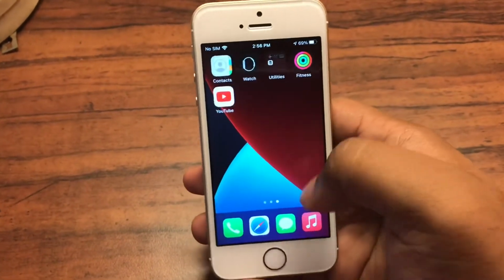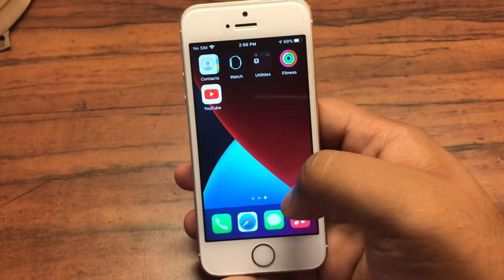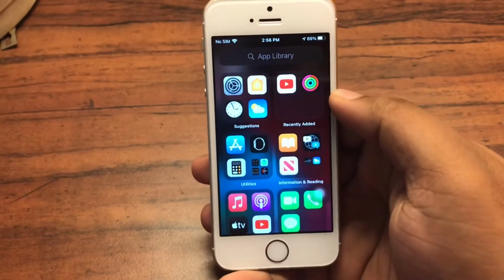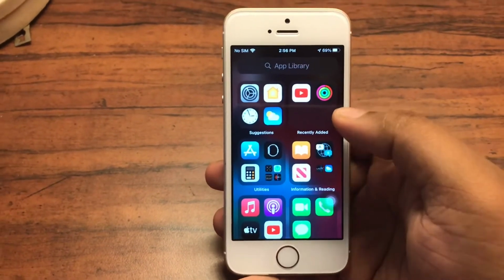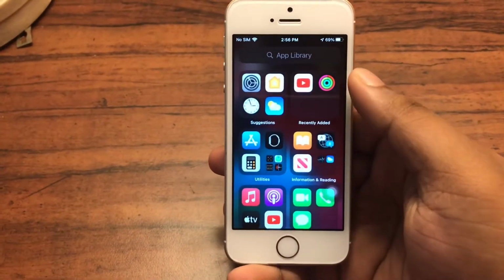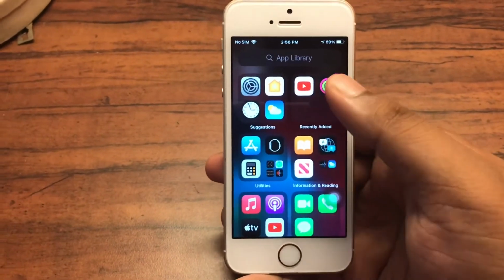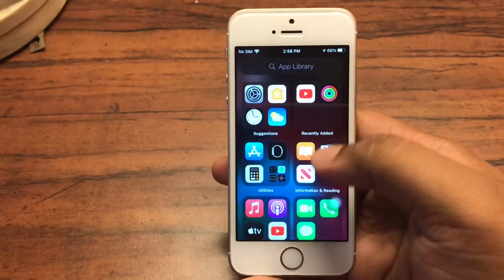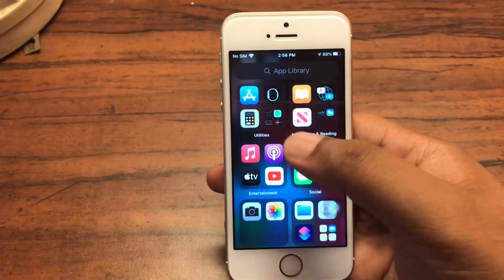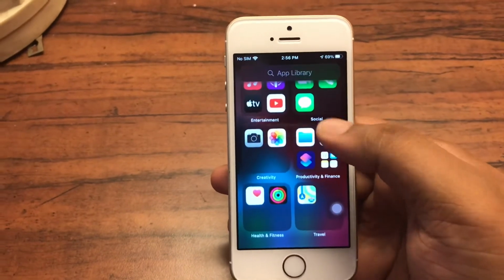Now moving to App Library. App Library is located after your last home page screen. Just swipe to the left and you are now in App Library. So the App Library is basically a collection of all the apps on your iPhone, and iOS itself has arranged or grouped all of these apps under different categories. So you can see entertainment, utilities, information, social, etc.